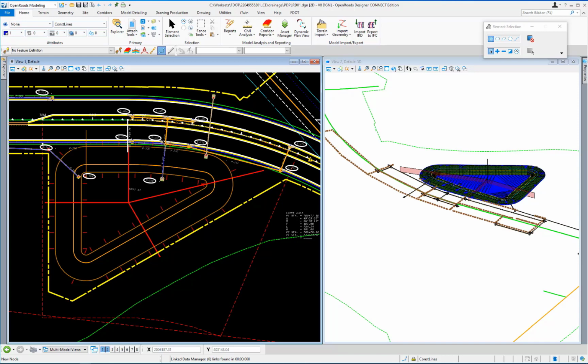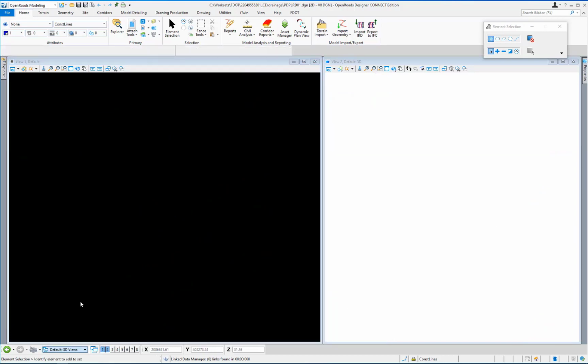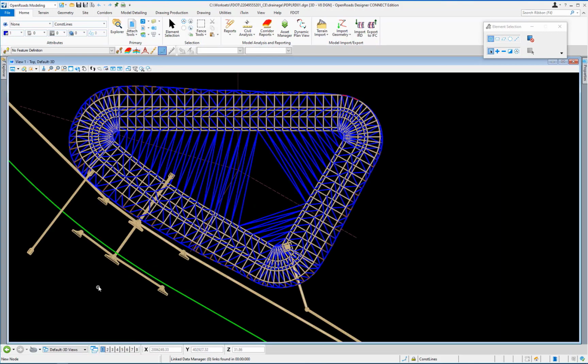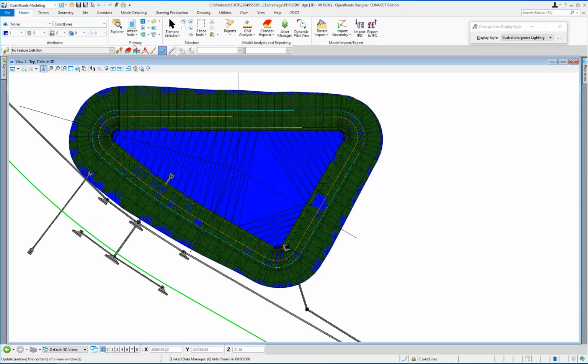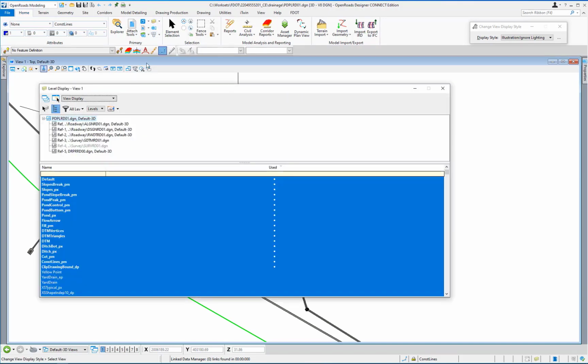Exercise 2.3, Placing Special Details. Switch to the default 3D Views view group. Left-click on the View Attributes drop-down and verify the display style is set to Illustration Ignore Lighting. On the Home tab, in the primary group, left-click on the Level Display tool. The Level Display dialog will open.